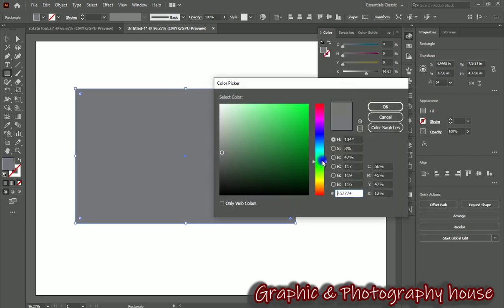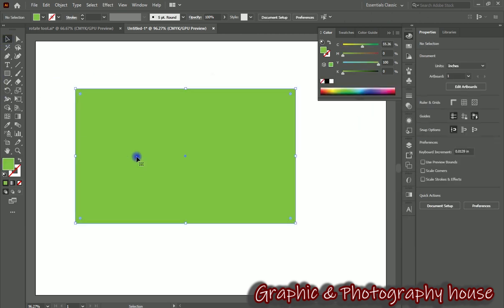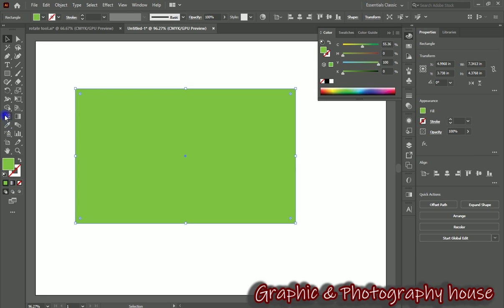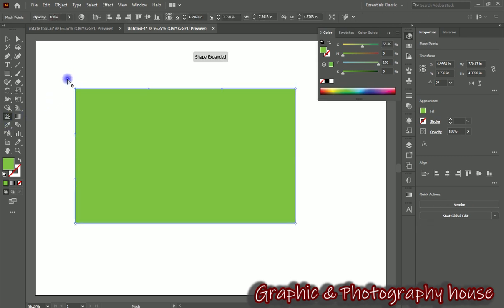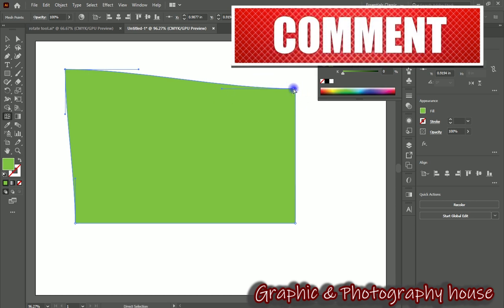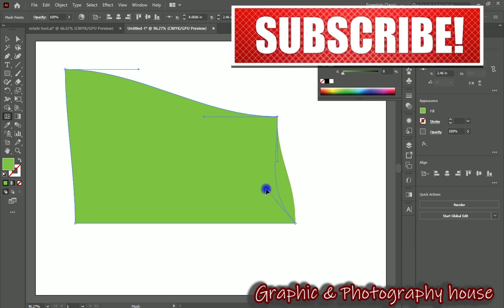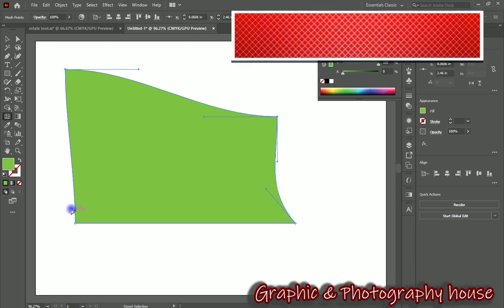So I am here just giving you an example. The mesh tool is like a selection tool. So we can change the options from this, and you can even change the shape from the mesh tools.